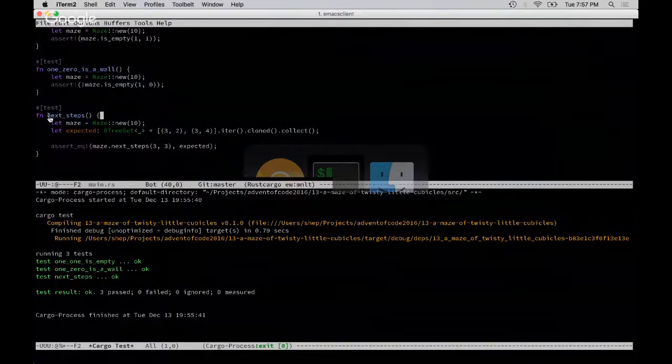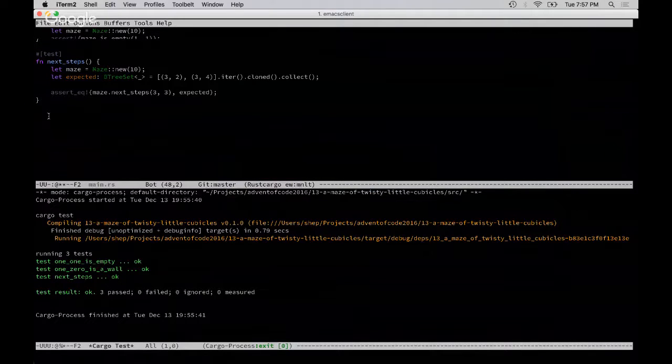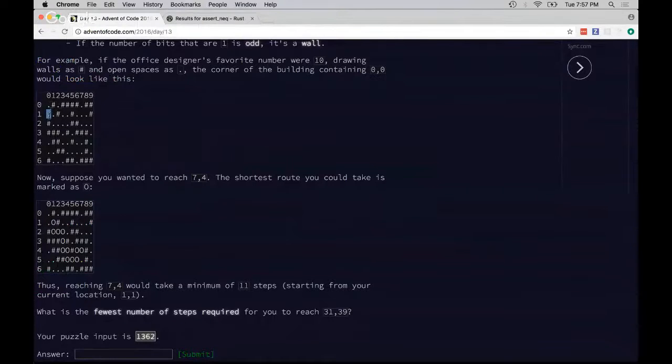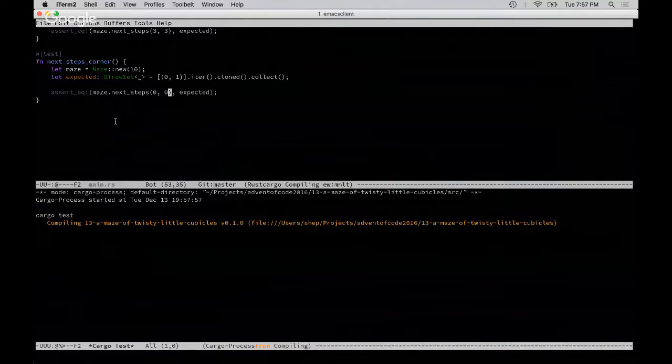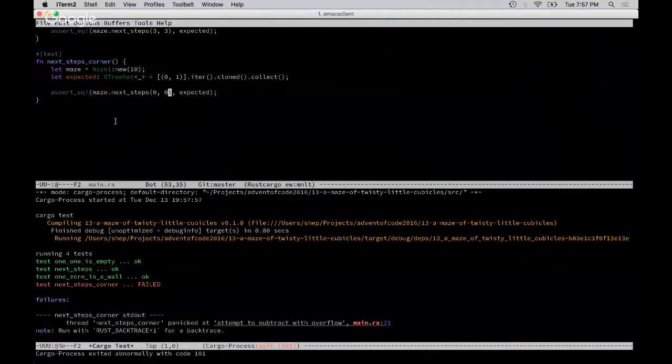And it shouldn't panic and it shouldn't tell us that we can move to -1 and 0 or anything like that. Right. So x0, y1 is what we expect. Right? Yeah. And I put 0, 0. So now we definitely expect this to crash. Attempt to subtract with overflow.